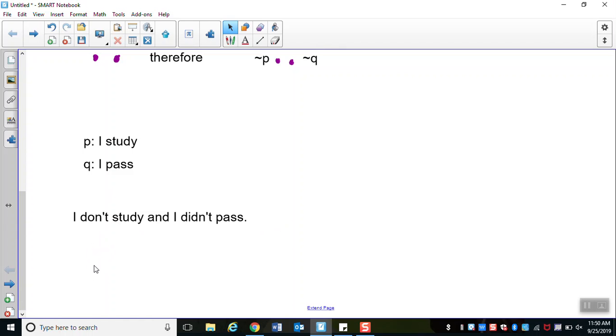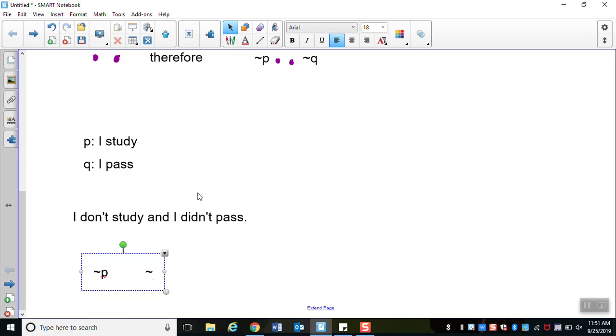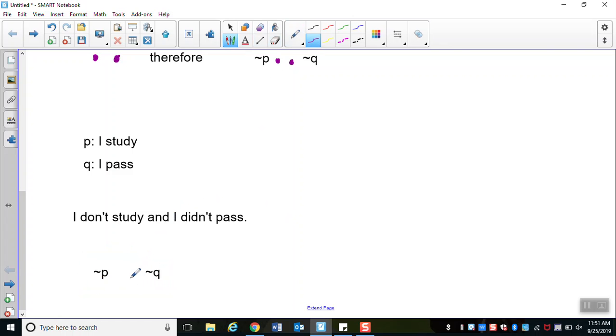So I don't study is the negation of P, and the and is the upside down caret, or rather the caret, and then I didn't pass is the negation of Q. So your answer should look like this: I don't study, and I didn't pass. That's an example of how you would go from words into symbols. Once you're done taking the notes, I have a worksheet for you to practice going back and forth from words to symbols and then symbols to words.